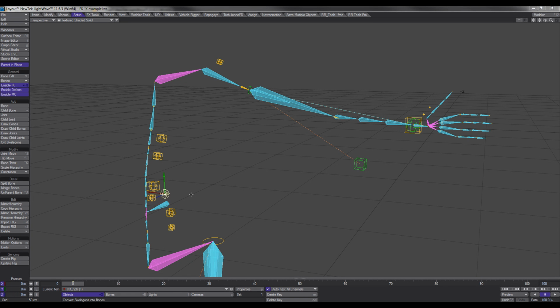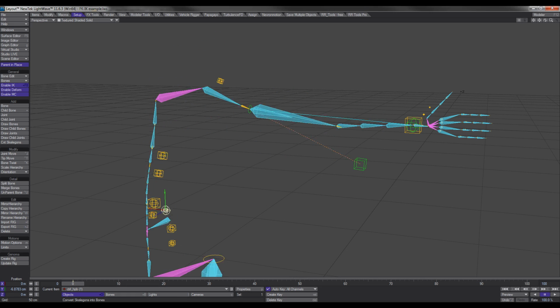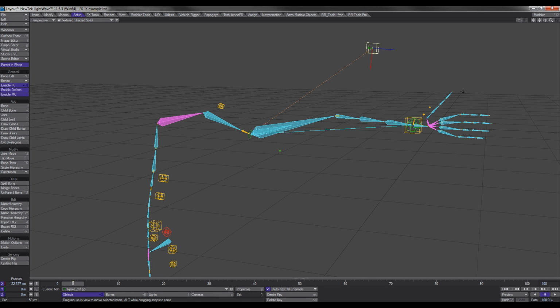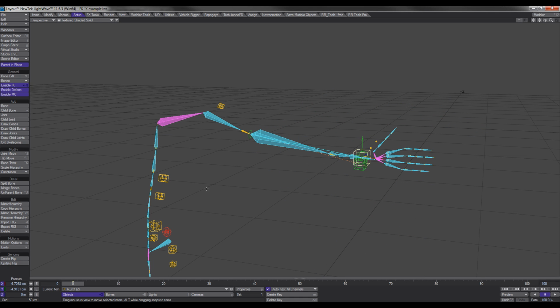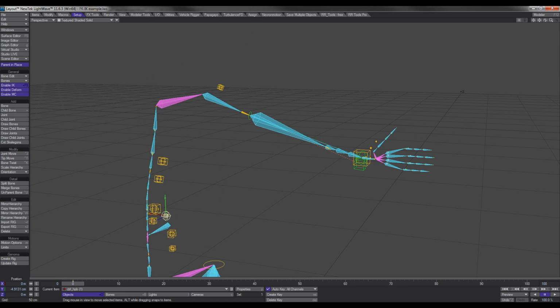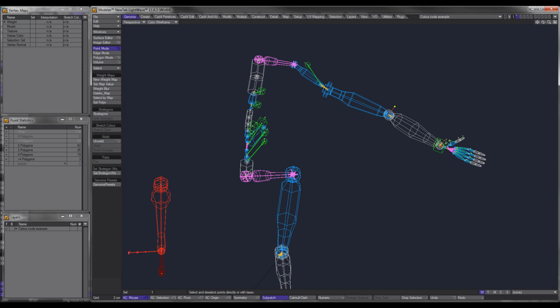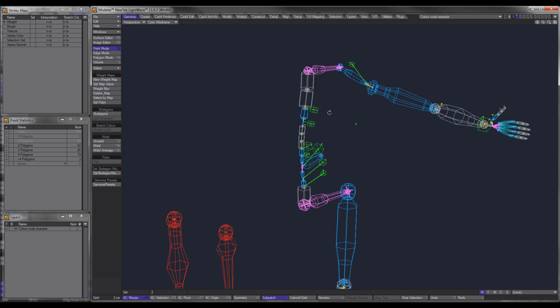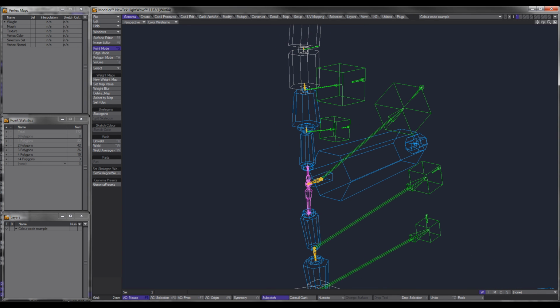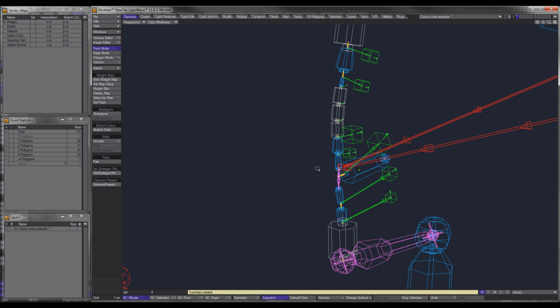Now if I select the root null and move it around, you'll notice that the pole vector here, the elbow control, and the IK arm control stay exactly where they are. Now if we grab the tips of both of these parenters and weld them, I'm going to weld them to the tip that comes straight out of the root, so that when I move the root, the pole vector and the IK controller move with the root. So I just select that and hit Control W to weld it.